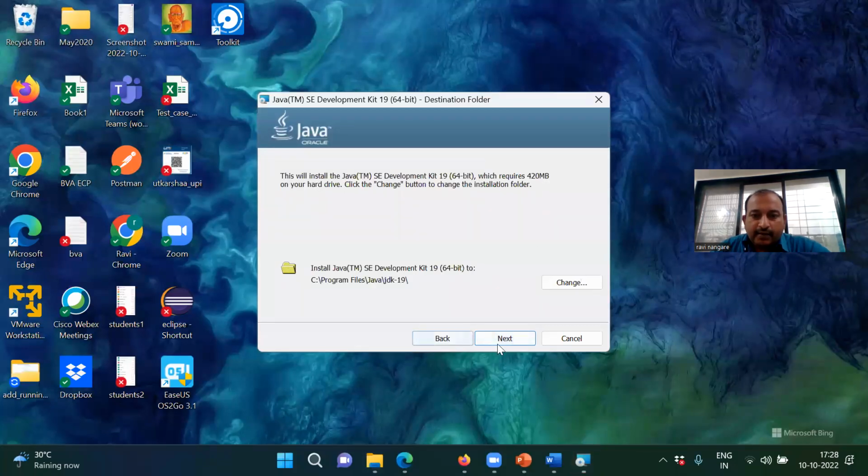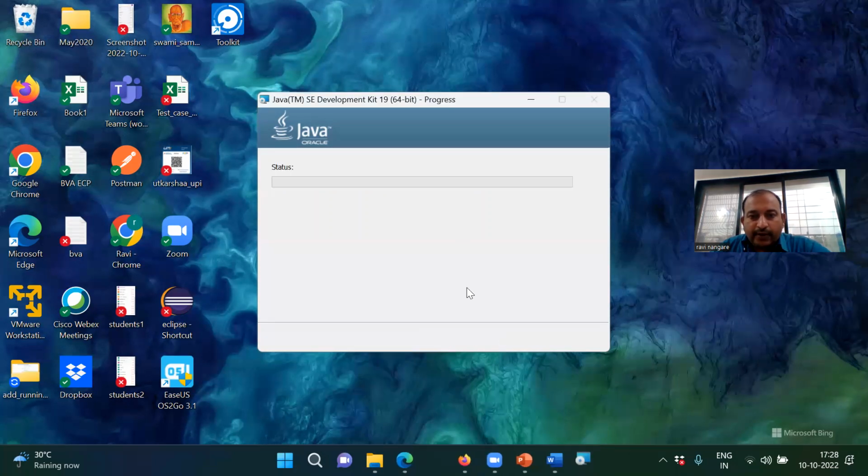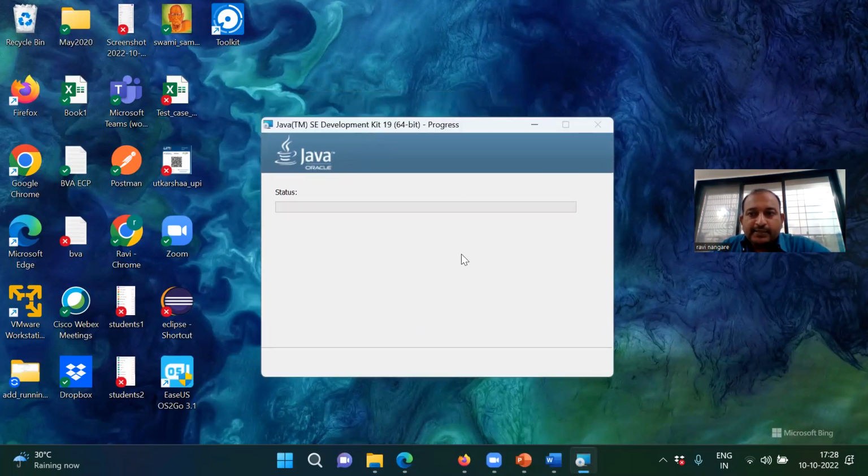We click on the next button. This is the default path, C program files Java JDK 19. We are not going to change anything, so we choose the default one provided by the system. In a few seconds, we can see that Java is installed. Then we are going to check in CMD whether Java is successfully installed or not.